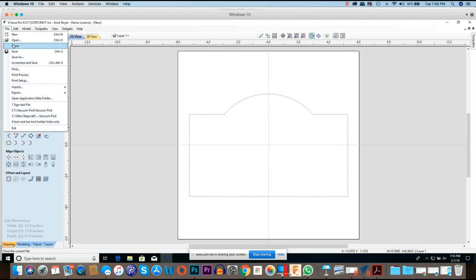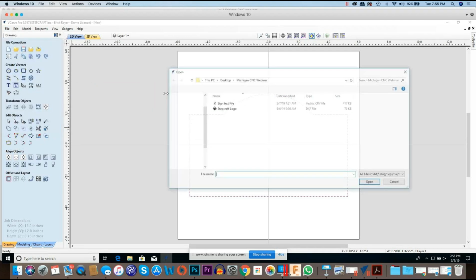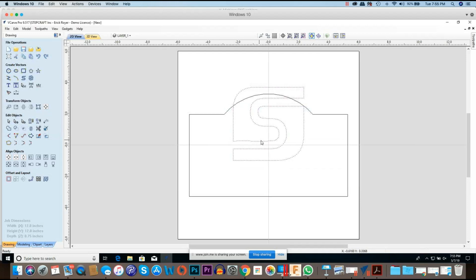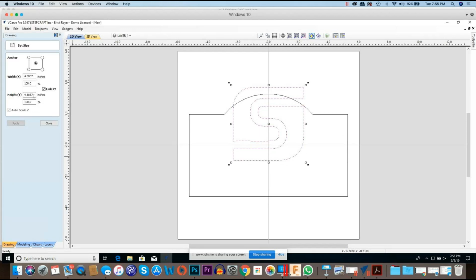Now the next thing I want to do is bring in our company logo. So I'm going to import a vector, and I've got our Stepcraft logo here. It's pretty big for this, so I'm going to do the same thing. When it comes in, it's already highlighted, so I'm going to go over to resize again.